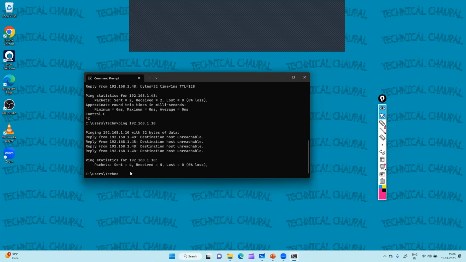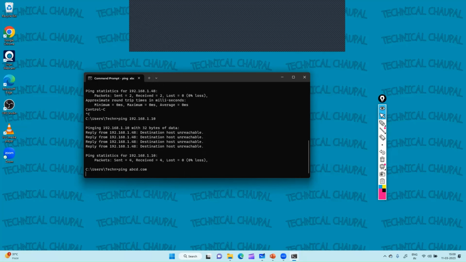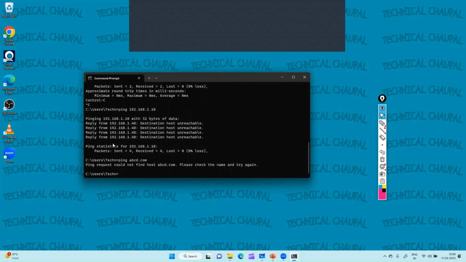So let's look for the DNS issue, and for that DNS issue, I will try to ping a domain name or a website which is not available. That means you see a wrong website, right? You see what the error message will be. So I'll ping abcd.com, and that is where I'm getting the message saying that ping request could not find the host abcd.com. Please check the name and try again.